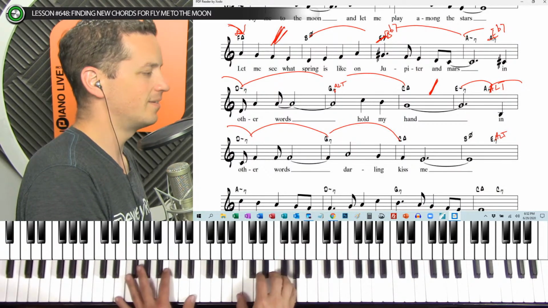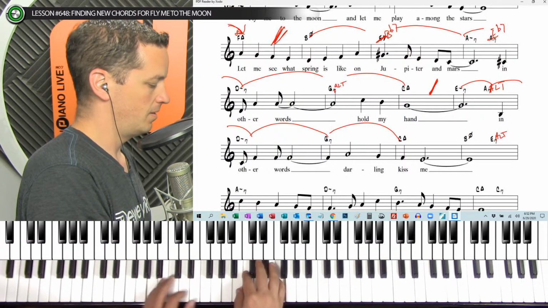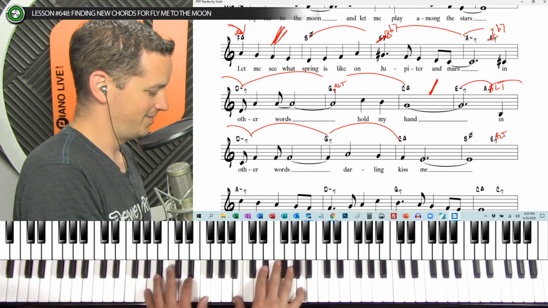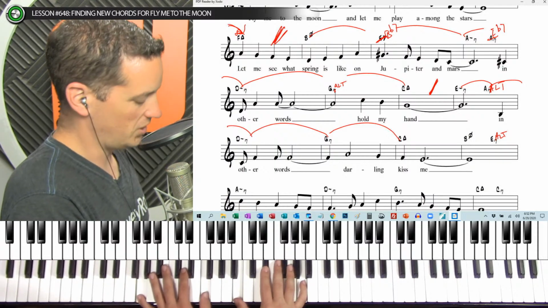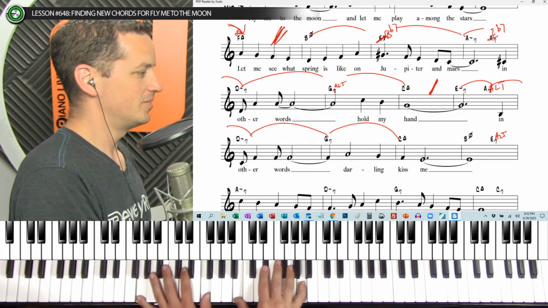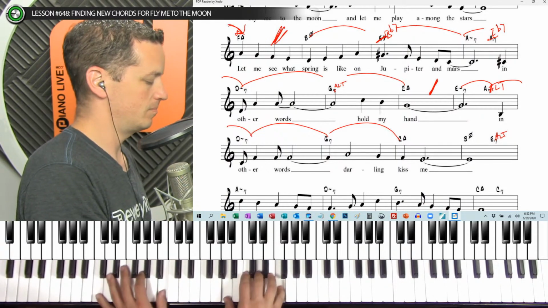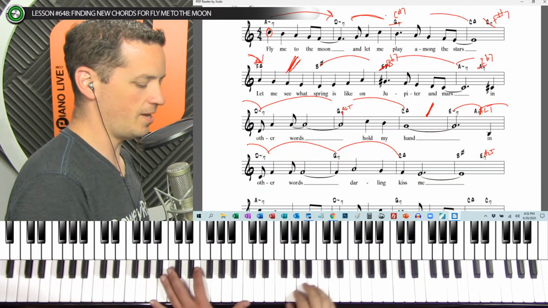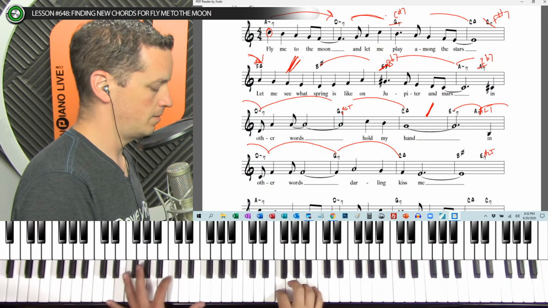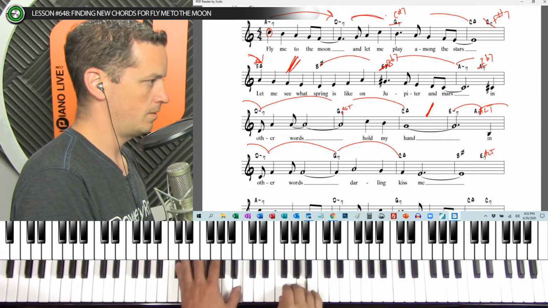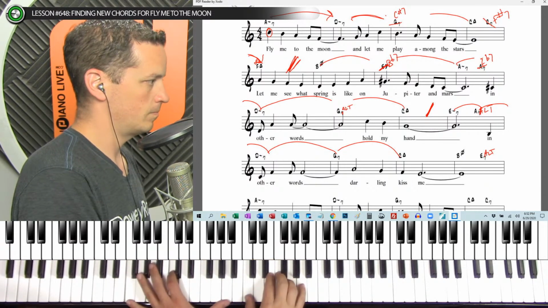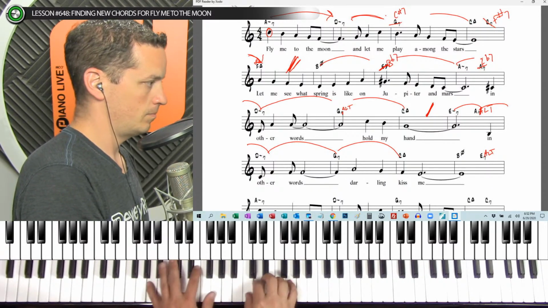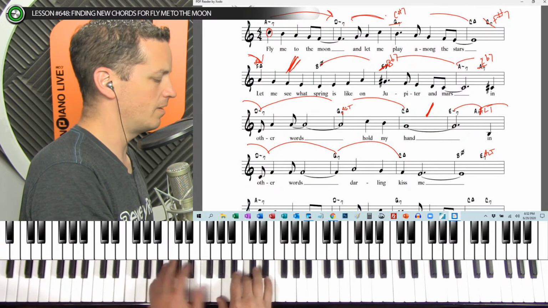So we have the second half would go, other words, hold my hand. In other words, it's like just a G augmented chord at that point. Darling, kiss me. Okay, one more time from the top. It'd be something like. What do we do there?